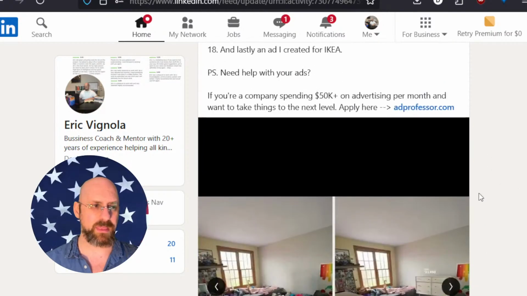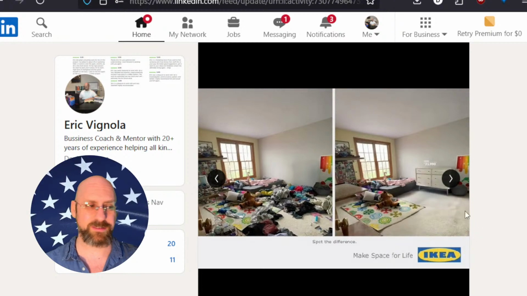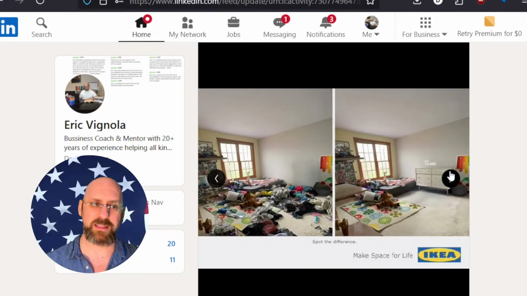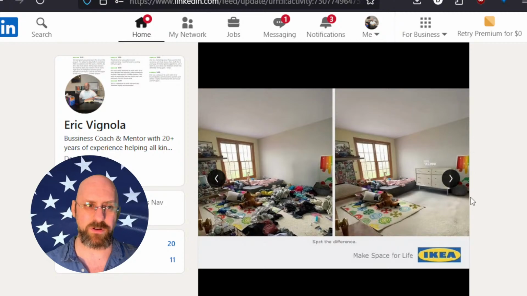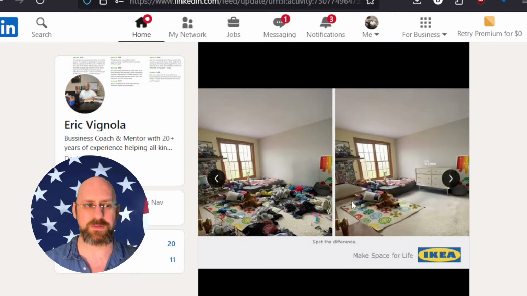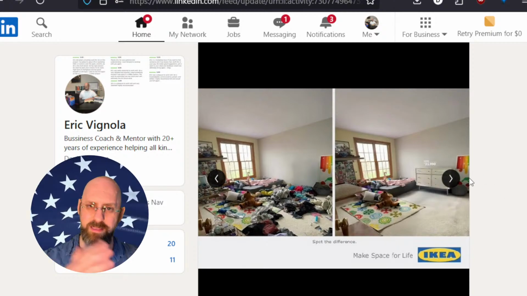Then we have the spot the difference, right? Obviously you'd be like, well, the room's cleaner, but it's not just that it's cleaner. It's that this IKEA furniture piece is here. I don't know how much this actually costs, but make space for life. So this is a clever way of showing a before and after.